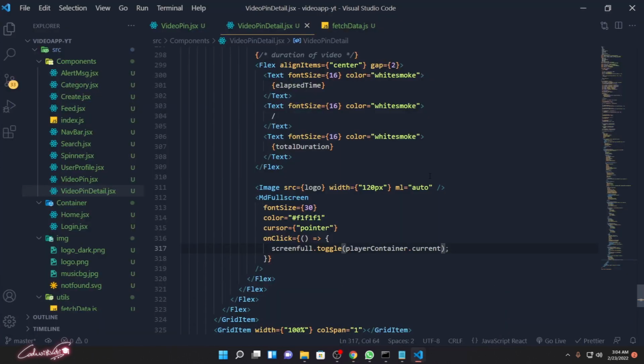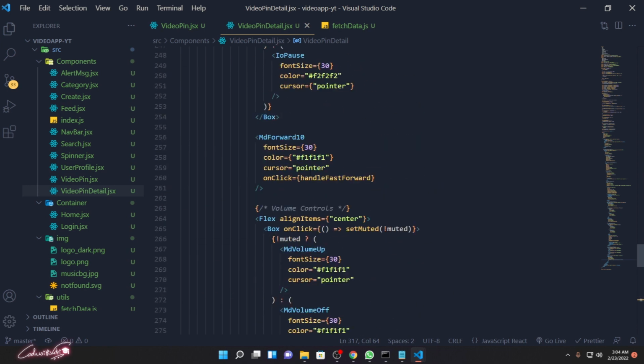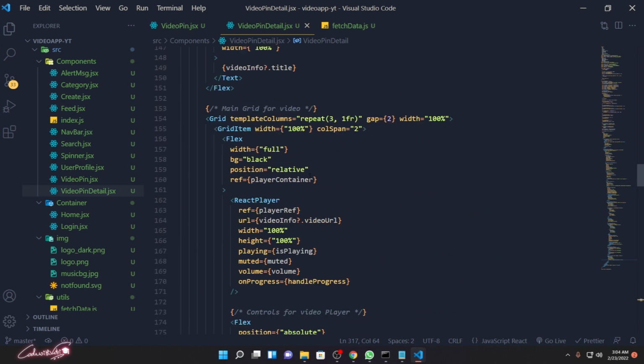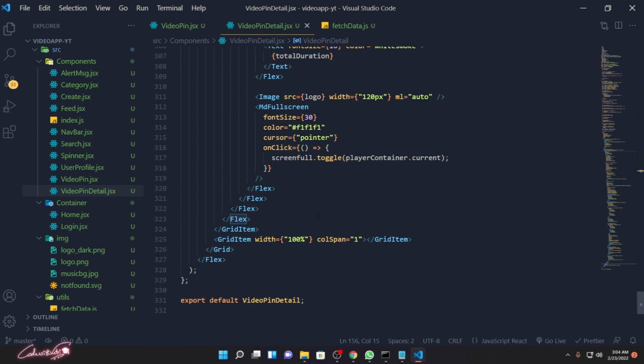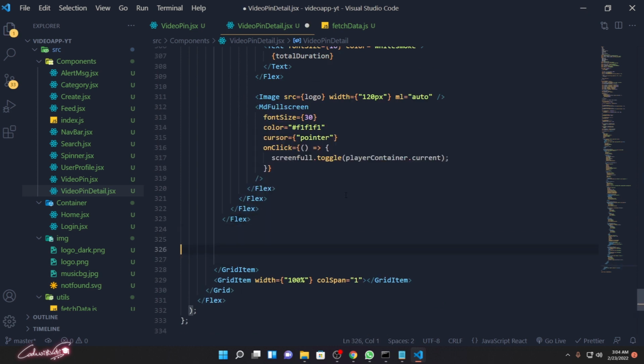Let's open your video pin details, where our video player is finishing. So this is where our video player is getting started, and that video player will be finishing here. Right after here, we need to get the description from the data we have in our hand. We need to render this only if we have that description. If we don't have that description, we are not supposed to render it. So this is the video description.